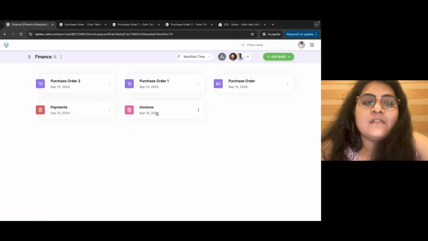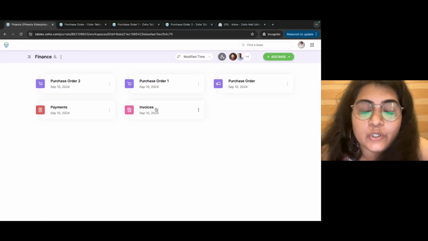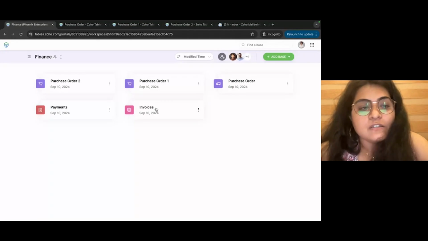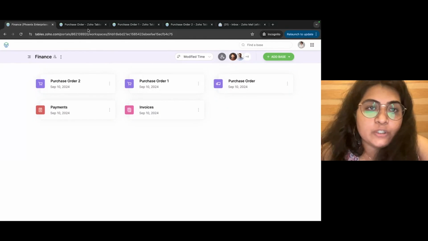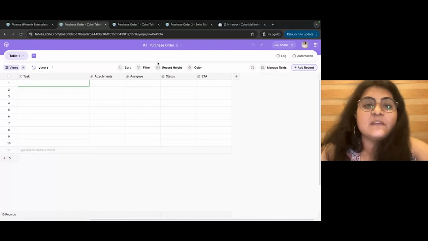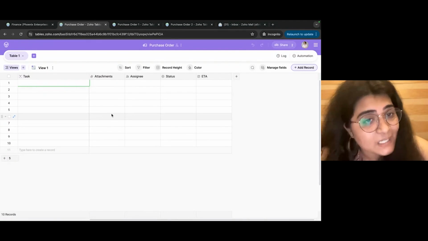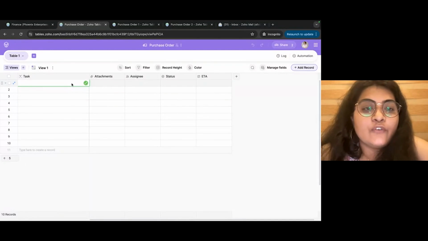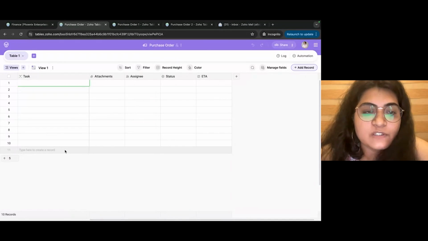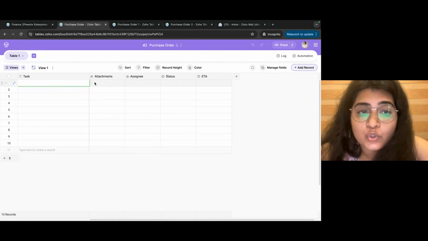So now let's explore how to feed data into your Zoho tables. So let's dive into the purchase order base to see how it all works. So now this is the purchase order base, and you can see a table here. So this table is essentially a grid of rows and columns used to organize and manage your data. So each row represents a record and each column represents a field.